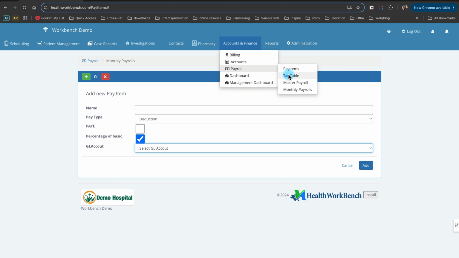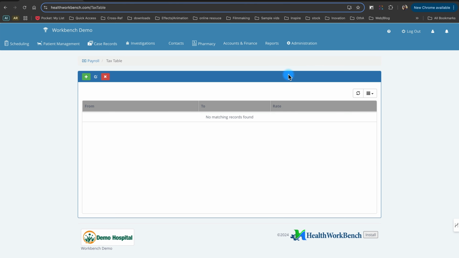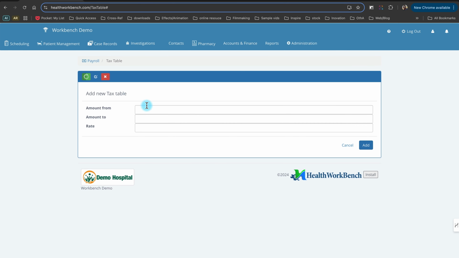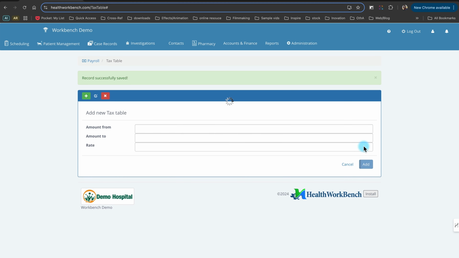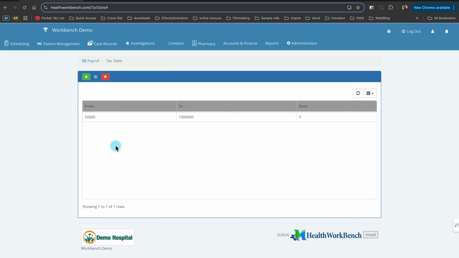Next, we have the tax table. This is where you can define the tax categories. Let's create one, so you can see how it is. From here, we have amount from, let's say, 50,000. Amount to, let's say, 100,000. Then what is the percentage rate? Let's say 5%. And then we add. So for all the amounts in the payroll between 50,000 and 100,000, this tax will be applied to them automatically.